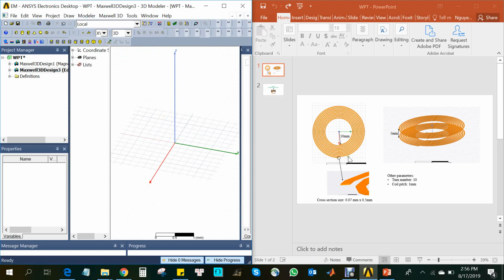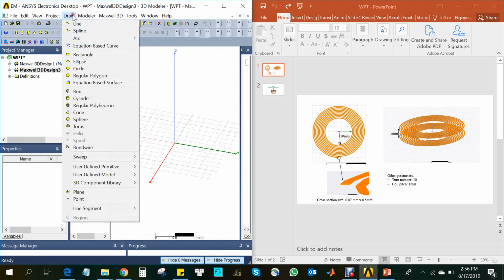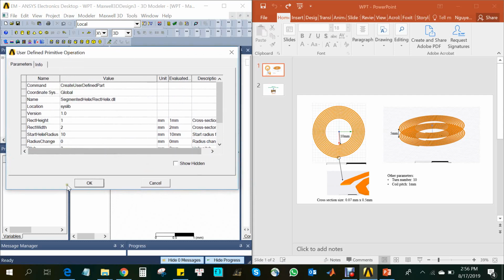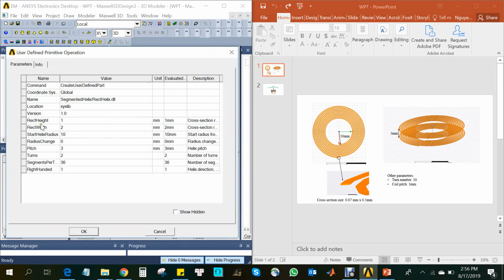Now I will create the first spiral. Draw, user defined primitive, segmented helix, rectangular. Here the rectangular height is the copper thickness, 0.07 mm, and the rectangular width is 0.5. The inner radius of the coil is 10 mm. Radius change means the coil pitch, which is 1 mm.